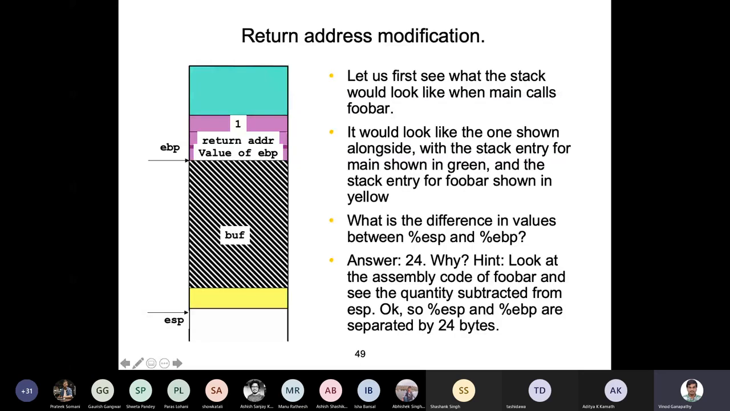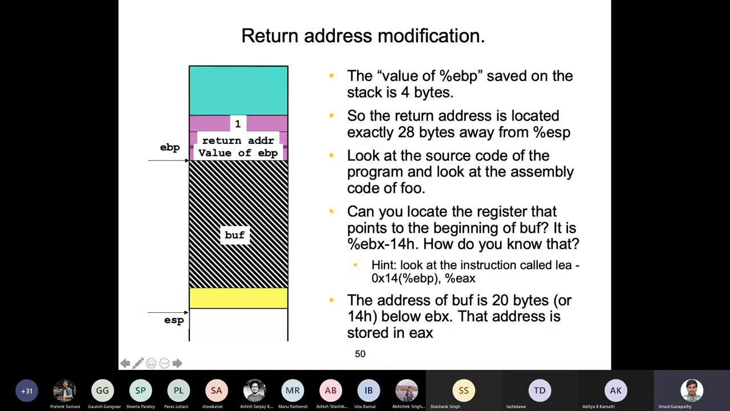If you look at the assembly code of foobar and see the quantity that's subtracted from ESP, ESP is subtracted by 24 bytes. I'll leave it to you as an exercise to figure out why it's 24. The value of EBP is saved on the stack, and that's a 4-byte value. And the return address, you will find, is located exactly 28 bytes away from ESP.